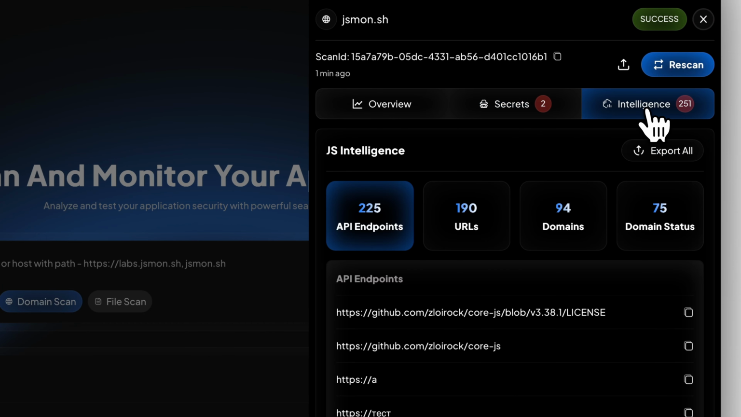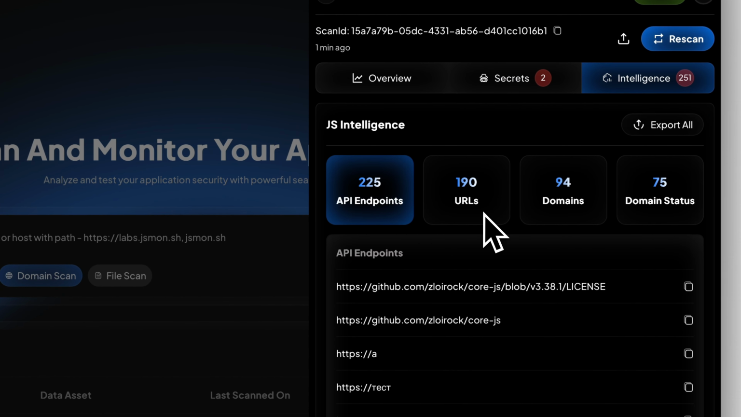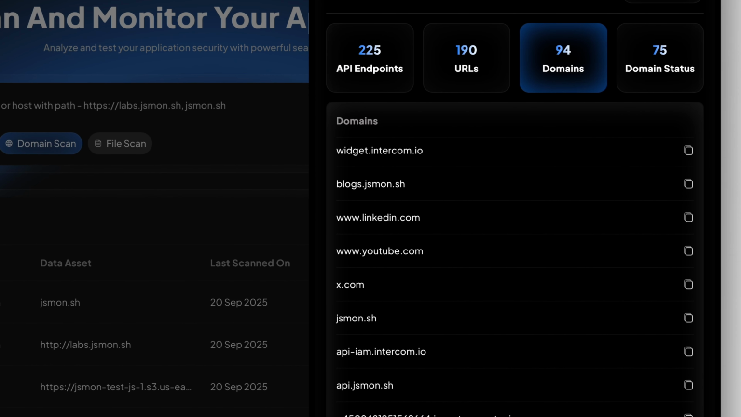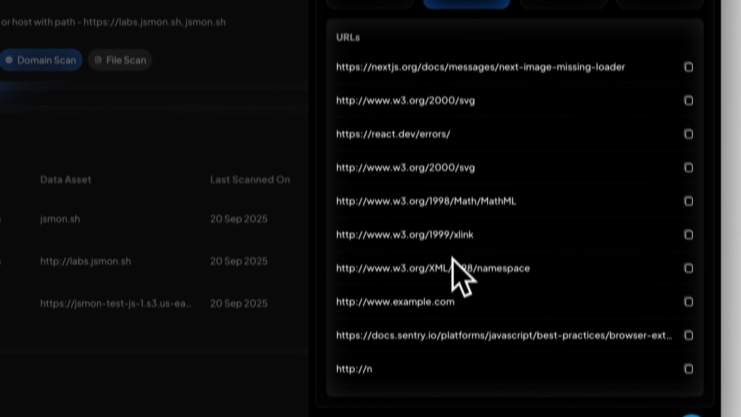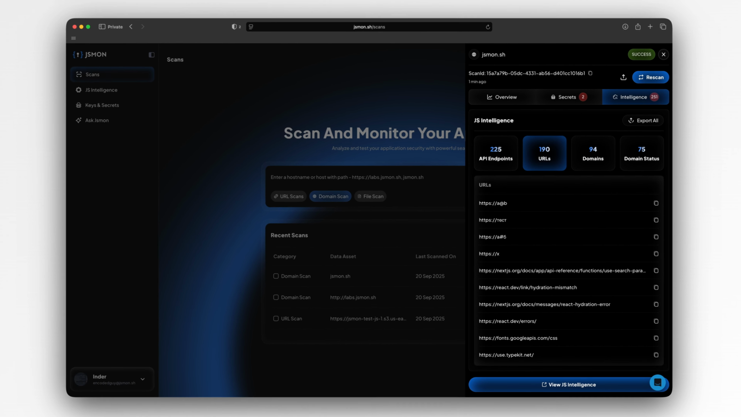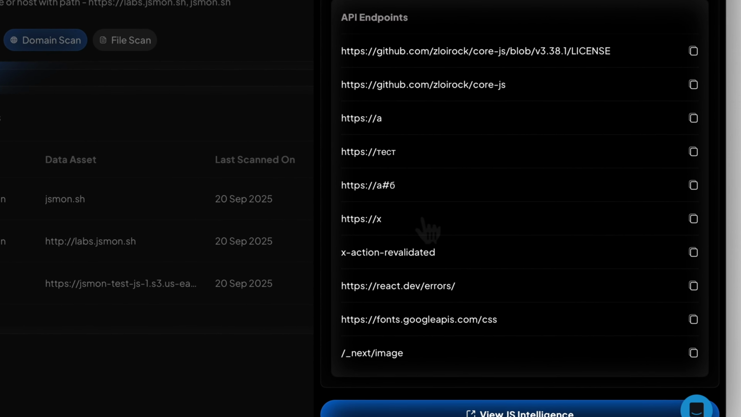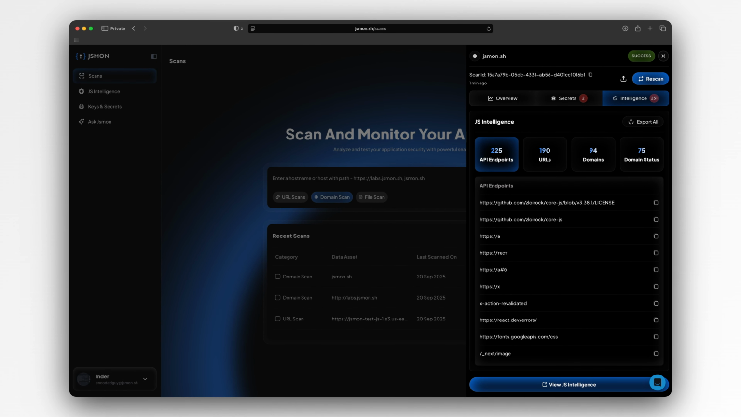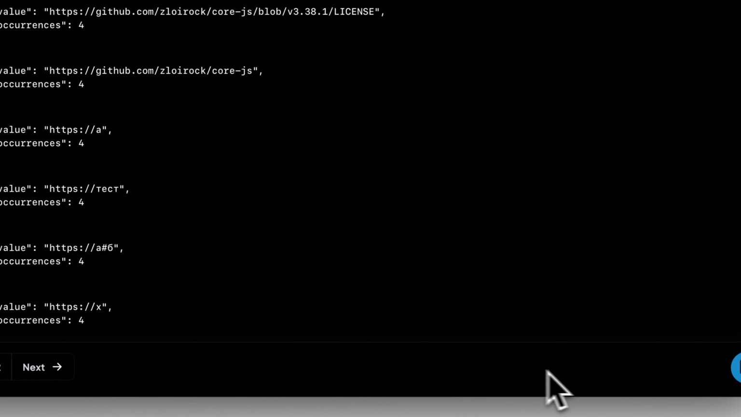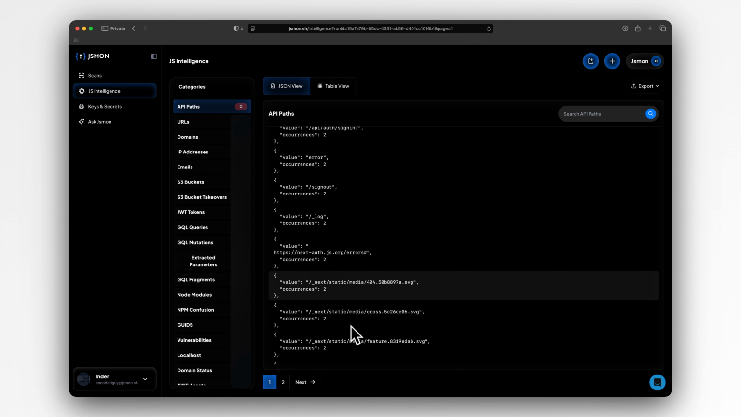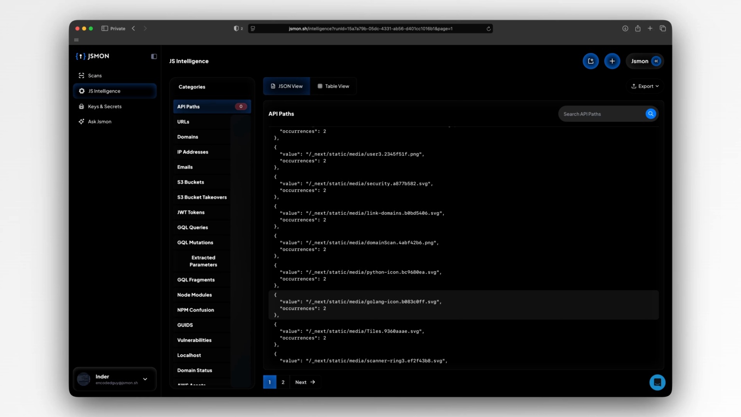If you go to the Intelligence tab, you will see 4 fields: API endpoints, URLs, domains, and the domain status. Domains are like this, which only shows the last 25 domains. In URLs also, these are the last 25 URLs detected inside the JavaScript files. API endpoints also show the last 25 API endpoints detected inside the JavaScript files. In order to see the full data for a particular scan, you need to click on the View JS Intelligence button. This is going to show you the data for that particular scan only. Here are the API endpoints which are coming from that particular domain scan only.